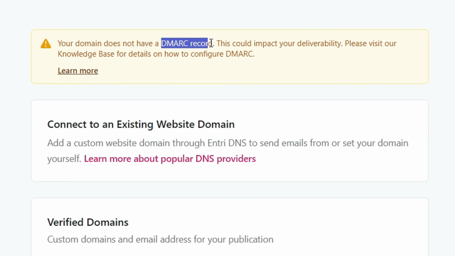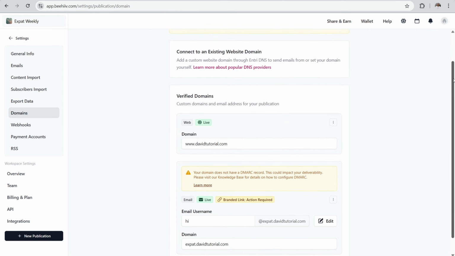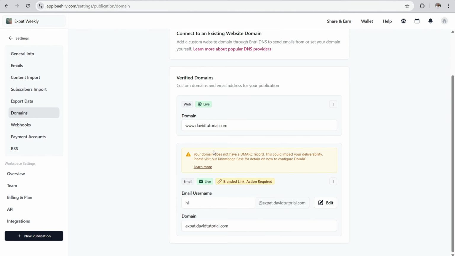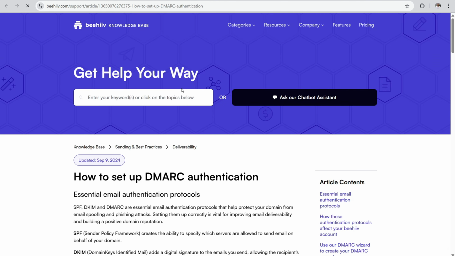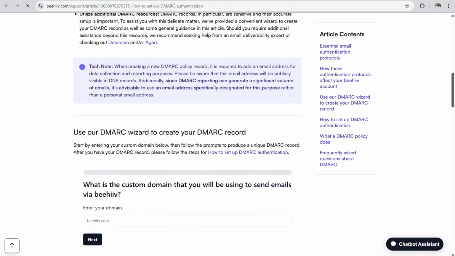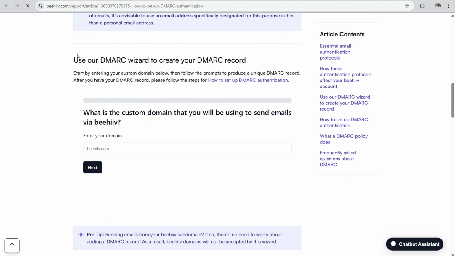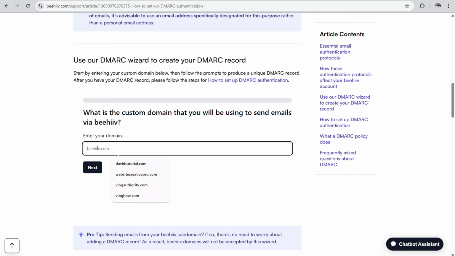It is actually quite important, so we do want to do this. So let's just get this out of the way. Navigate down here, and it says it doesn't have a DMARC record. Okay, click on Learn More. Once you click on Learn More, you'll get this little support article. What I like about this support article is that it comes with a handy wizard right here. So use our DMARC wizard to create your DMARC record. Fantastic. So let's go ahead and do exactly that.